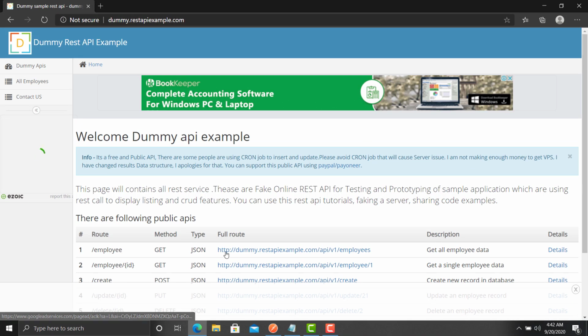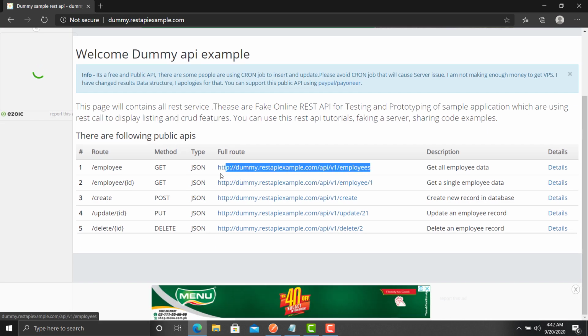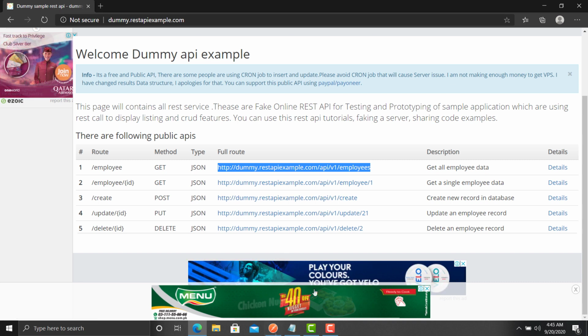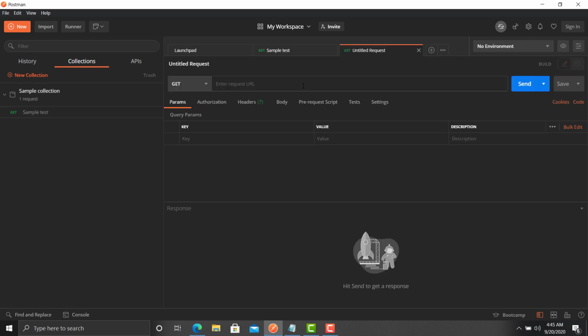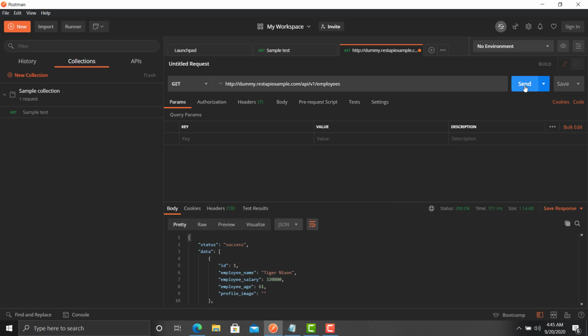And you see the multiple employee-related APIs here. Now let's take the first API. Copy the URL from here. Now go back to Postman and create a request for that. Click a request here, provide the URL, click send. Yes, you have successfully executed the first API.